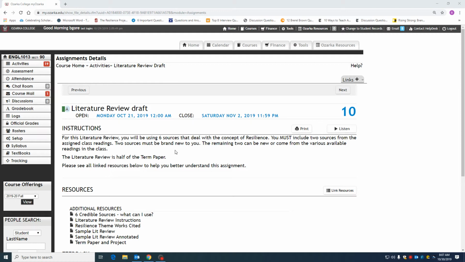Then I want 2 sources to be brand new to you because this needs to be independent to an extent. You need to focus on what you are interested in when it concerns resilience. What are some connecting concepts? Maybe you want to focus in on courage or vulnerability, or maybe you want to focus on failure and how you have to have failure to even have resilience. There are many things that attach.